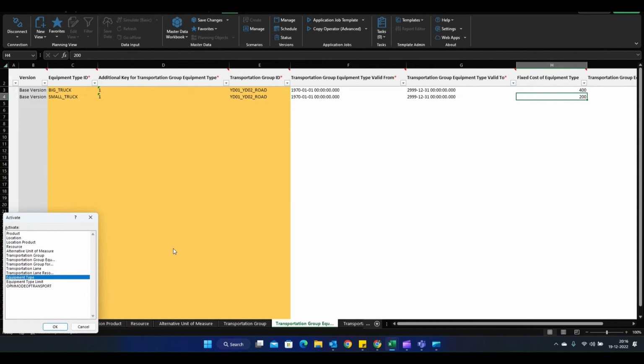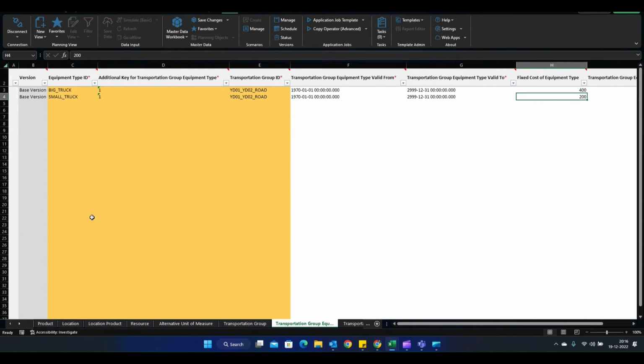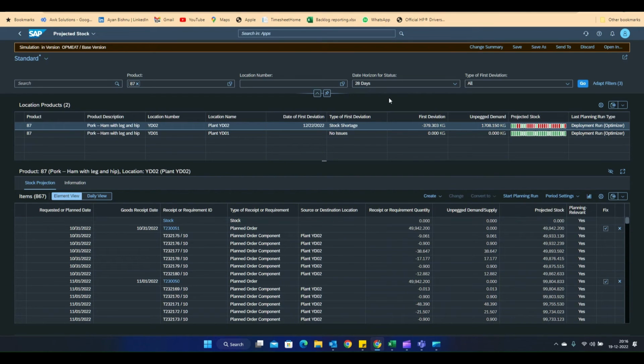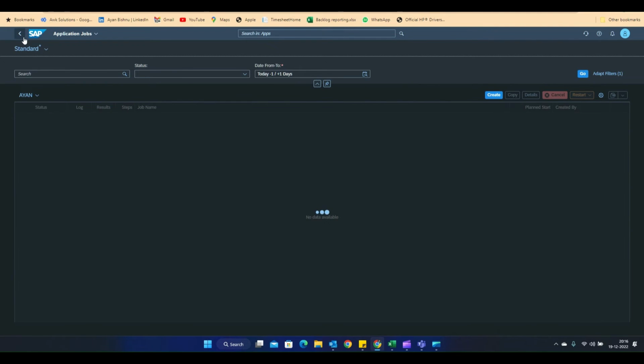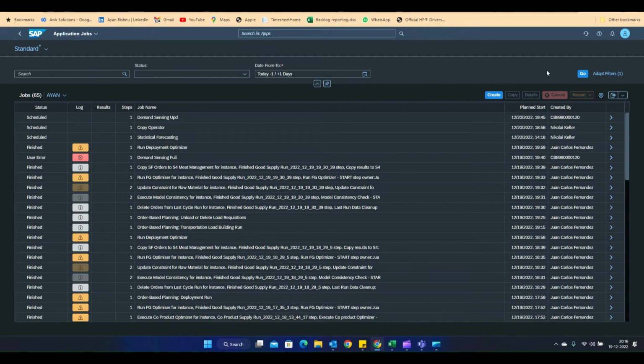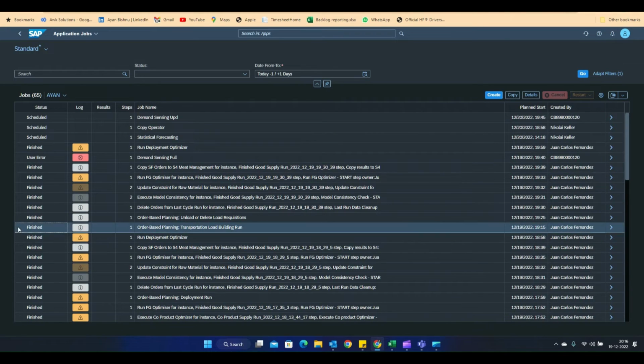Now, with that done, I am done with the master data setup for TLB. Now it's time to take a TLB run. So for that, let me go to the application jobs, wherein I will primarily create a TLB run from the application job itself. Previously I have run one, so I'll be lazy and copy this one.